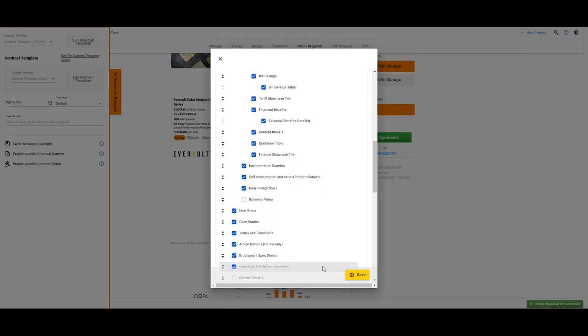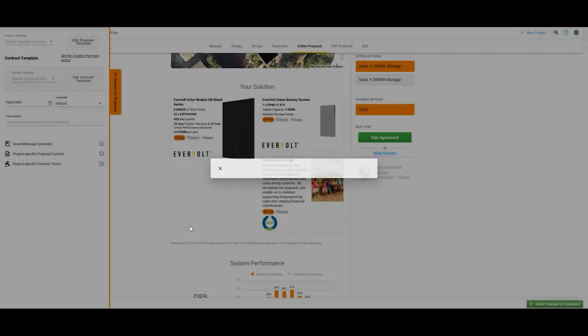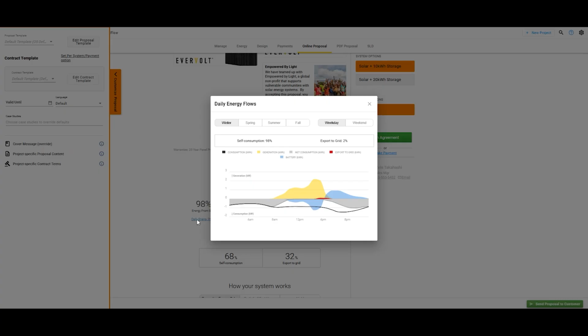So if you toggle these on into your template, you'll notice them appear under the system performance graph, where you can see self-consumption and export to grid. And then you can also click into the daily energy profile. This will open up a similar chart that we saw in the design toolbar, where the load profile of the customer is on the page. We can see the times a day where the battery is being charged, discharged to the load, and any excess generation from the solar system that is exported to the grid.